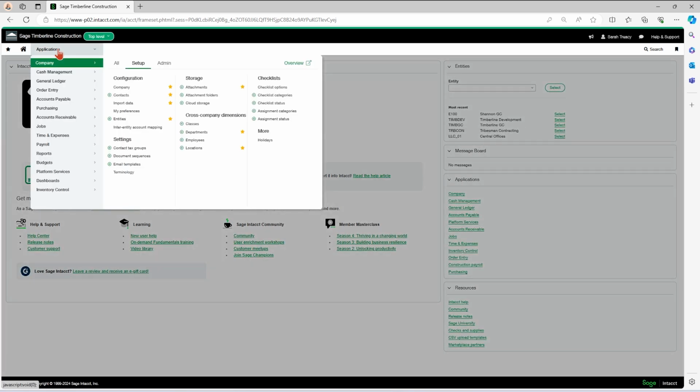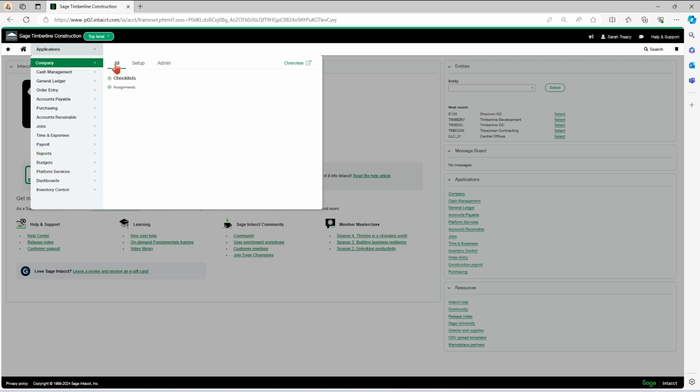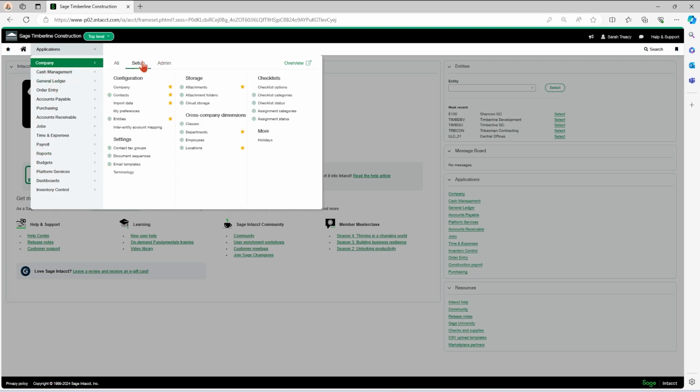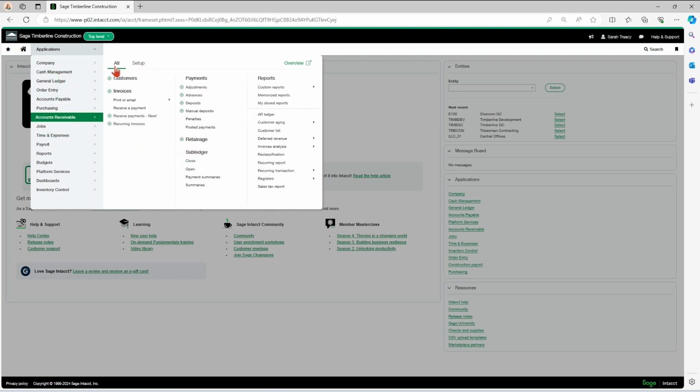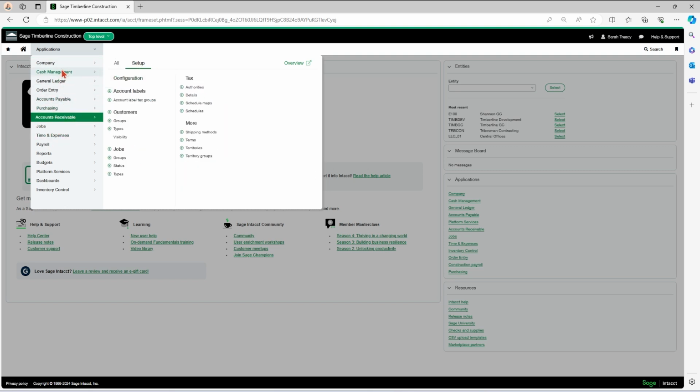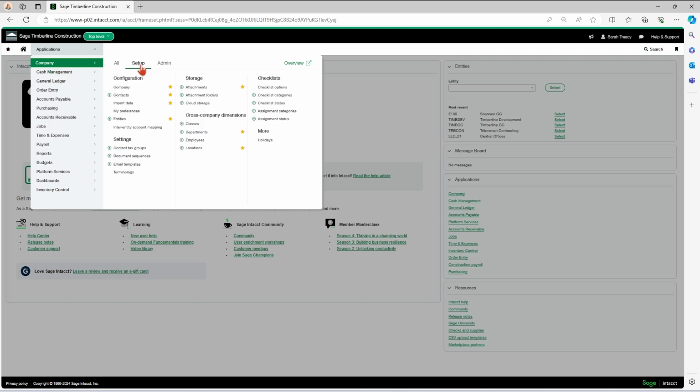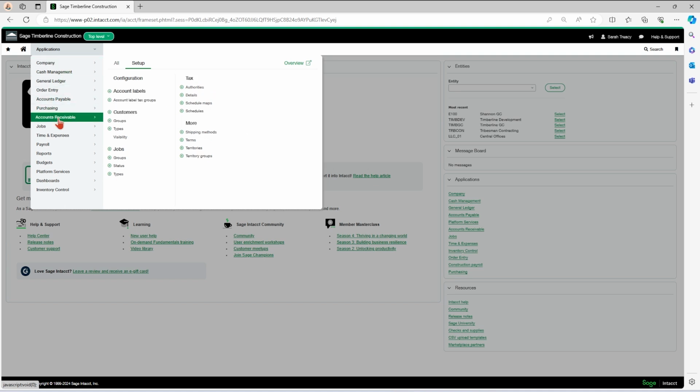Within your applications, then, each application has an All tab. Some of them have a Setup tab, and only Company has an Administration tab. So like Accounts Receivable has All, and they have Setup. So you can do Setup on pretty much everything from your company application, but then you can also do some Setup within each specific application as well.